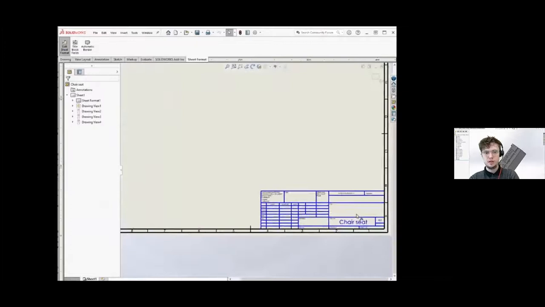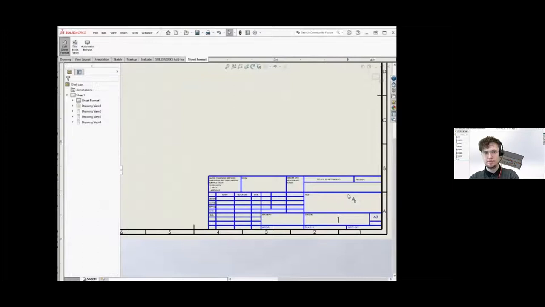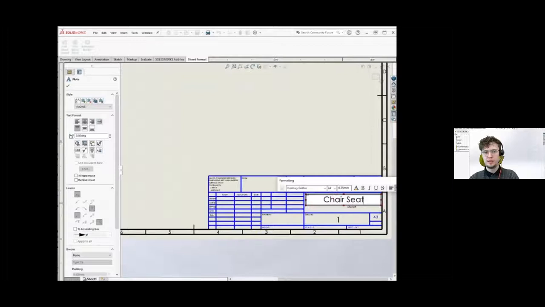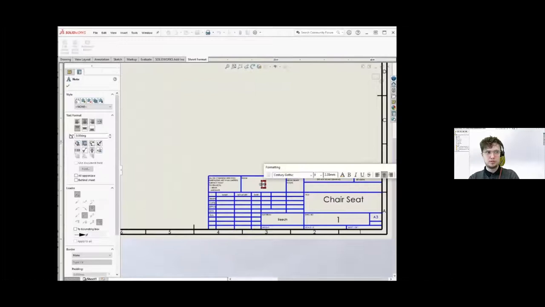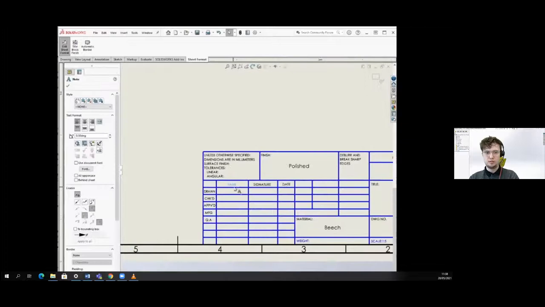We can add a bit more detail to how the final product component should look by editing the sheet format. This tells the manufacturer what material the component needs to be made out of, the finish of the product. So for example, in this one, the finish is polished and the material is beechwood. Who designed the component, so they know who to refer back to if any questions need to be answered. And also, when was it last modified, to ensure that we're all working on the same page?